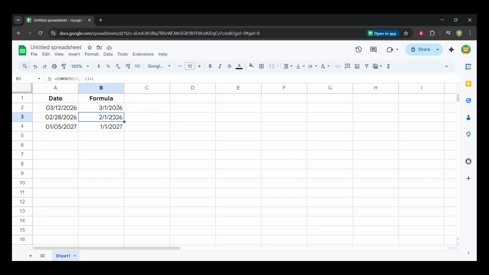If you want the first day of the current month without referencing another cell, replace the date reference with TODAY, like this: =EOMONTH(TODAY(),-1)+1. TODAY updates automatically, so your sheet will roll over to the new month's first day as soon as the date changes. That means your summaries, filters, and charts can stay up to date with no manual edits.